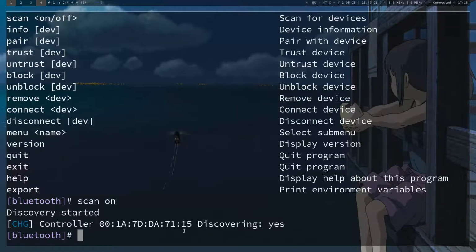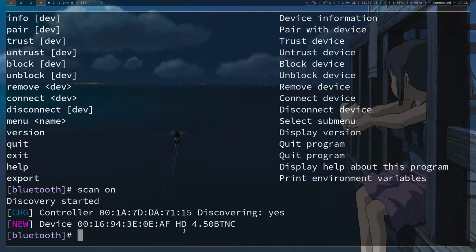Now what you want to do is go into pairing mode on your device. I'm using my headphones. Okay, I'm in pairing mode. This will take 10 to 20 seconds to register, so have a little patience. Here they are. Good. This is my pair of headphones, and that is the MAC address.